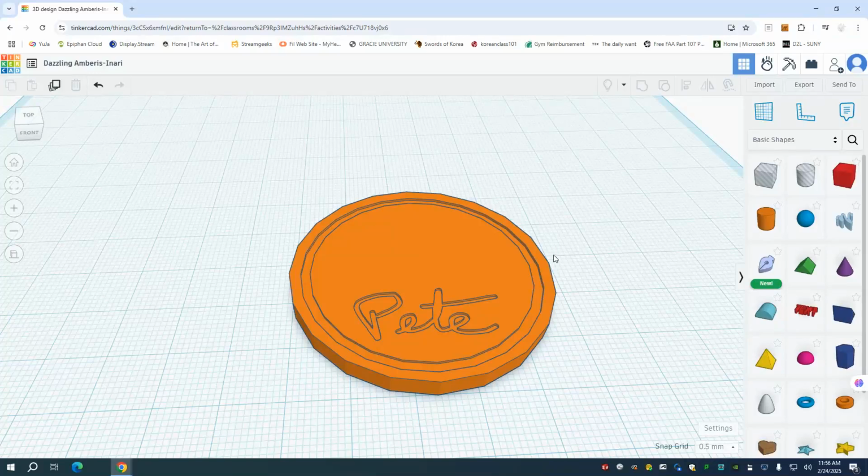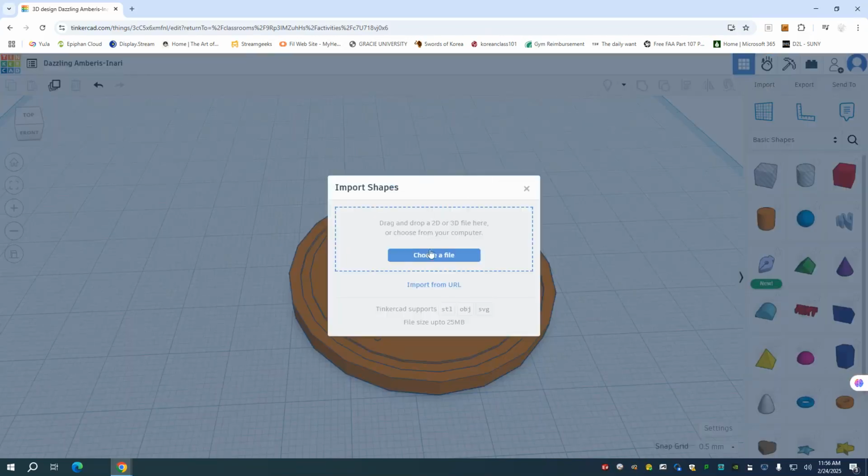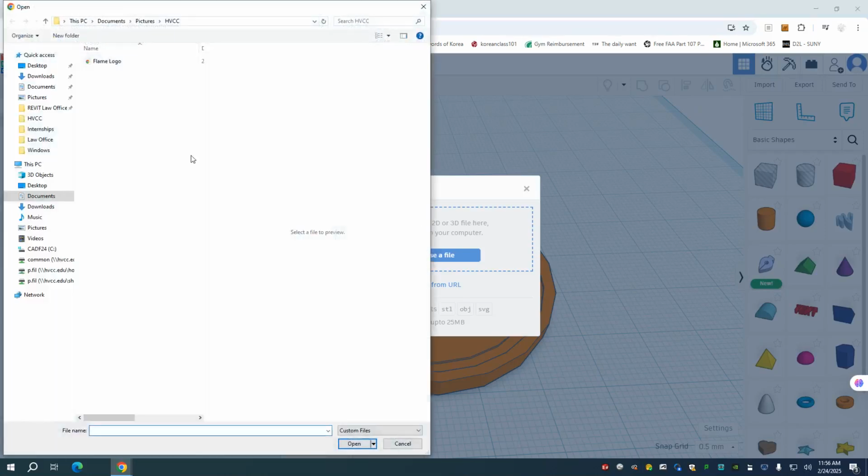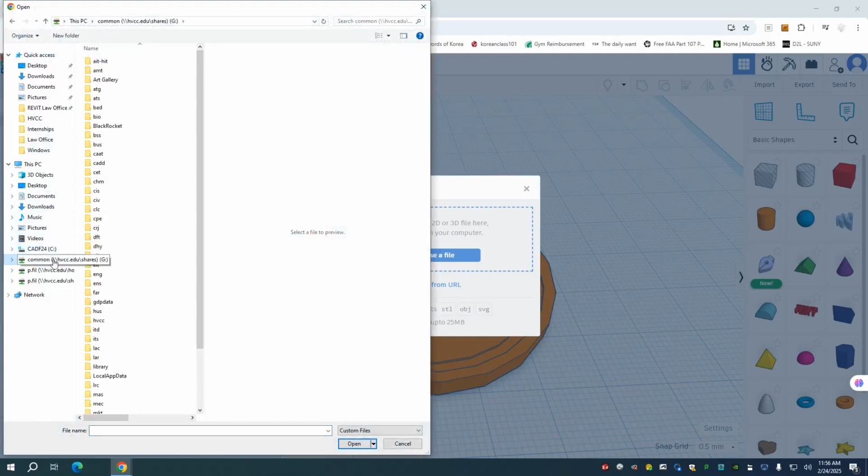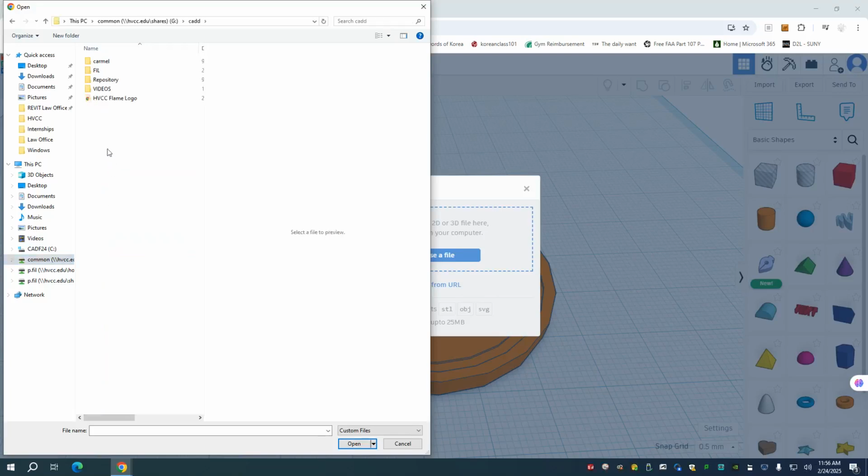And last thing is we're going to put in the HVCC flame logo that I isolated. And that can be found on the G drive. So what we're going to do is we're going to go to import. And I'm going to choose a file. And let's see, I'm going to go to the common drive. And I'm going to go to CAD. And then right there should be the HVCC flame logo. And I'm going to hit open.